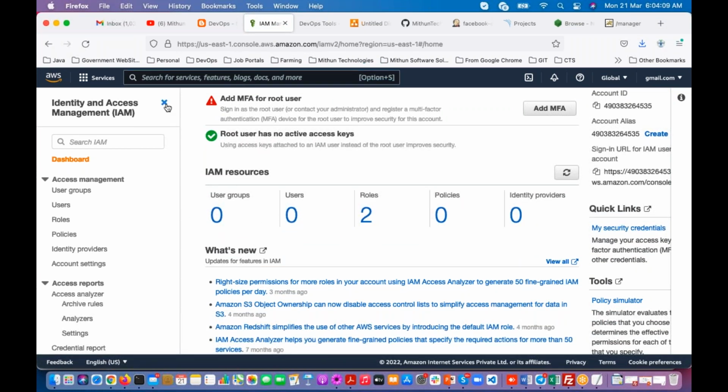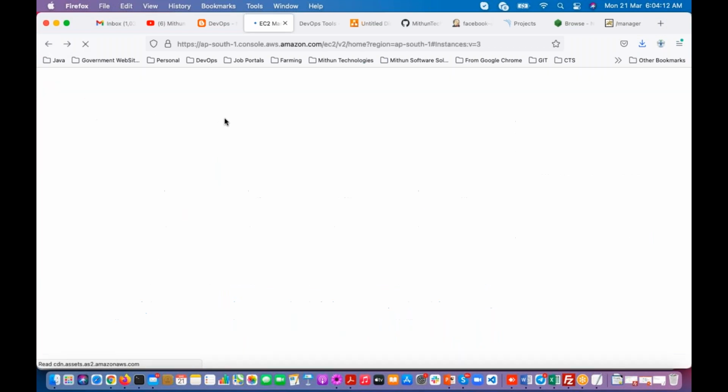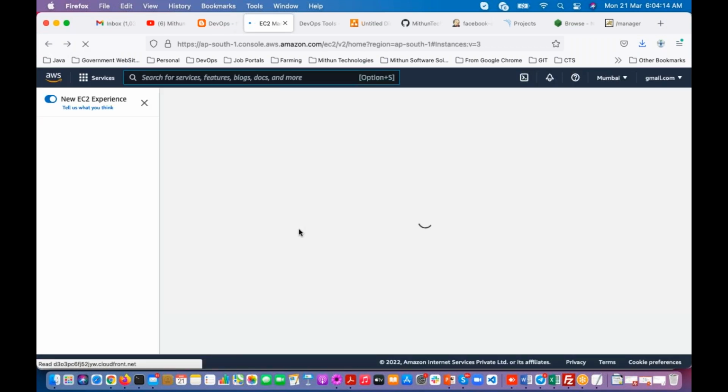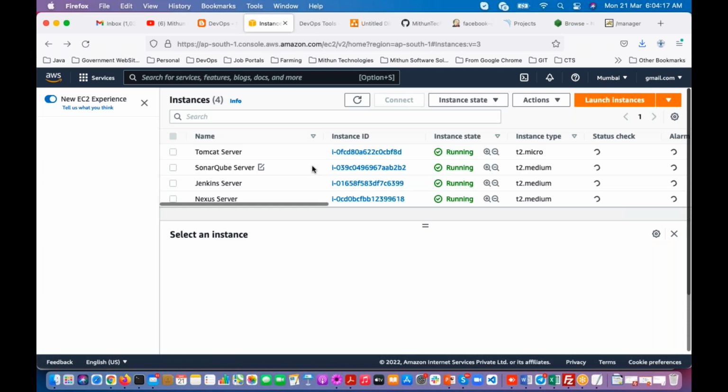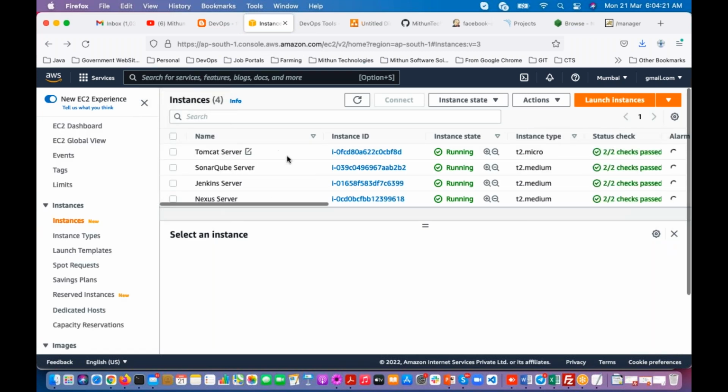At night it was working. In the morning I logged in, and I was supposed to start the servers, but they had stopped all the servers. I'm trying to start, and it is not starting. They're saying there is some issue with your account. They blocked it. Contact the AWS admin team. So again, I created a new account, created these 4 servers, and installed all these softwares.